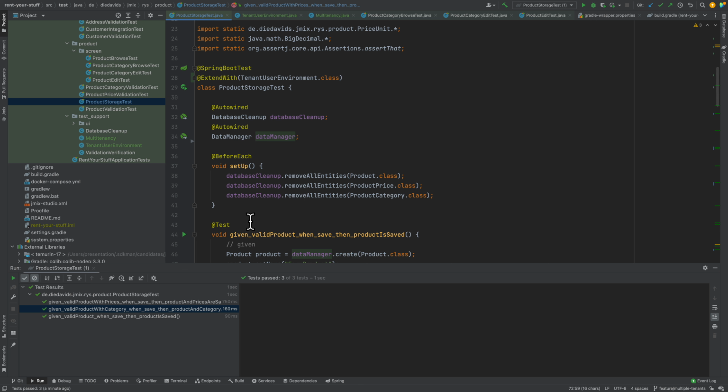And then there's a second interesting aspect, which is this database cleanup here. Right now we have to remove all the data from the corresponding tables in order to not mess up the tests. The first test creates a product, and then the second test relies on the fact that there's no product present yet.